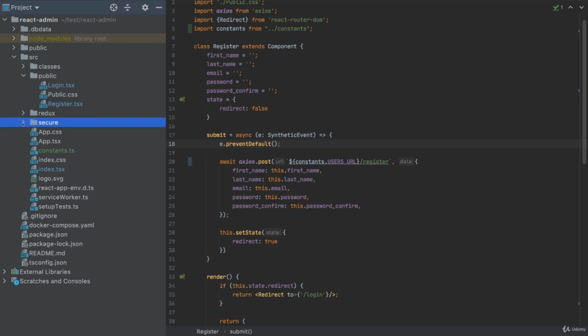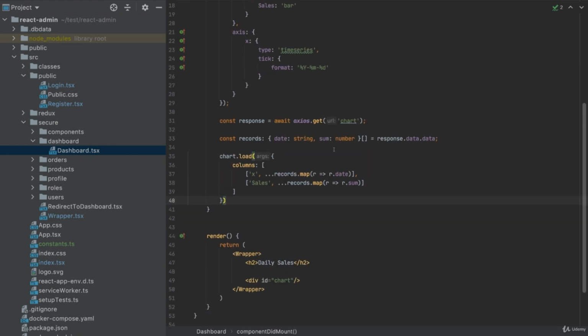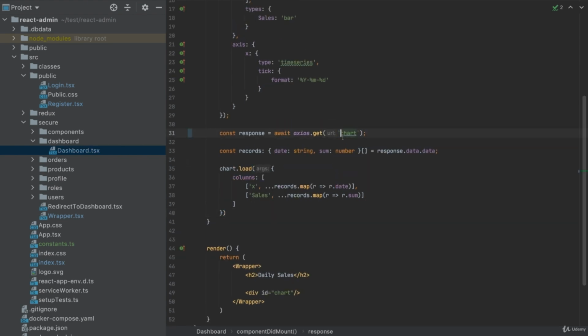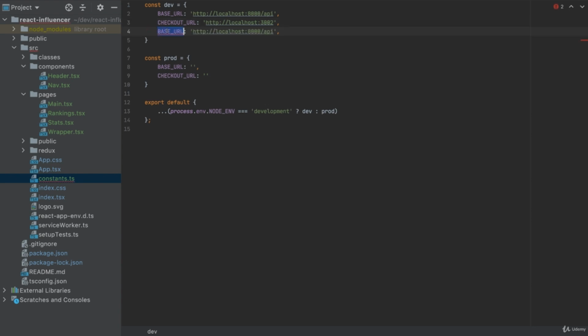Etc. So for the other routes, like for example dashboard, we need here the user's URL. So let's paste it. This is not user, sorry, base URL. And the same thing we will do for the influencer. So we'll change the base URL here, and we will add here user's URL. So make sure to change everywhere where these URLs belong.